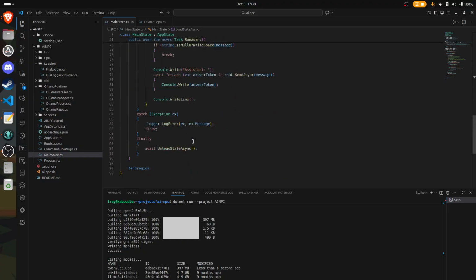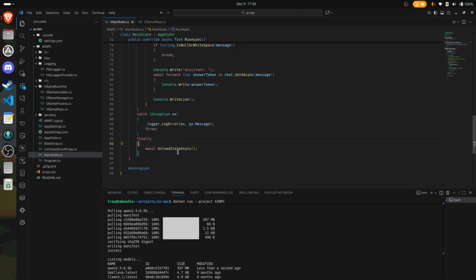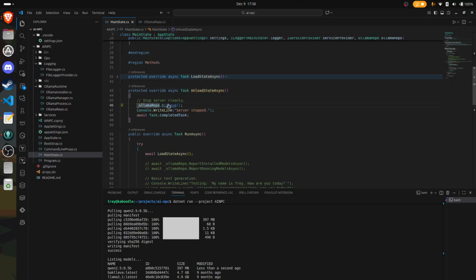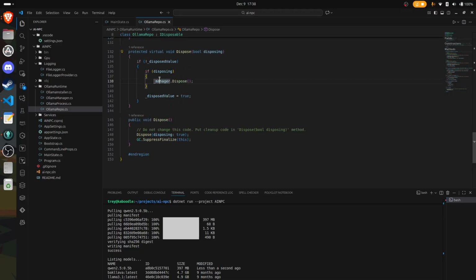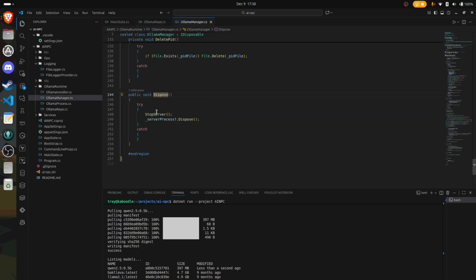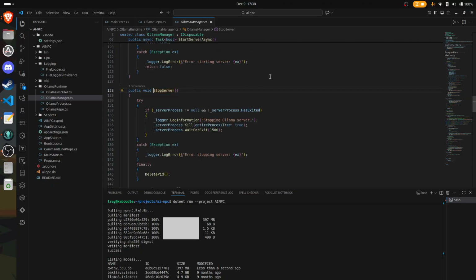And at the very end, when we unload everything, there's a try catch finally, so that if something weird happens, we know it's being unloaded. That will tell the repo to dispose itself, which will tell the manager to dispose itself, which will stop the server and dispose of the server process. We really want to make sure that no matter what, that server process is killed. Otherwise, things are going to get weird when you try to rerun this app.